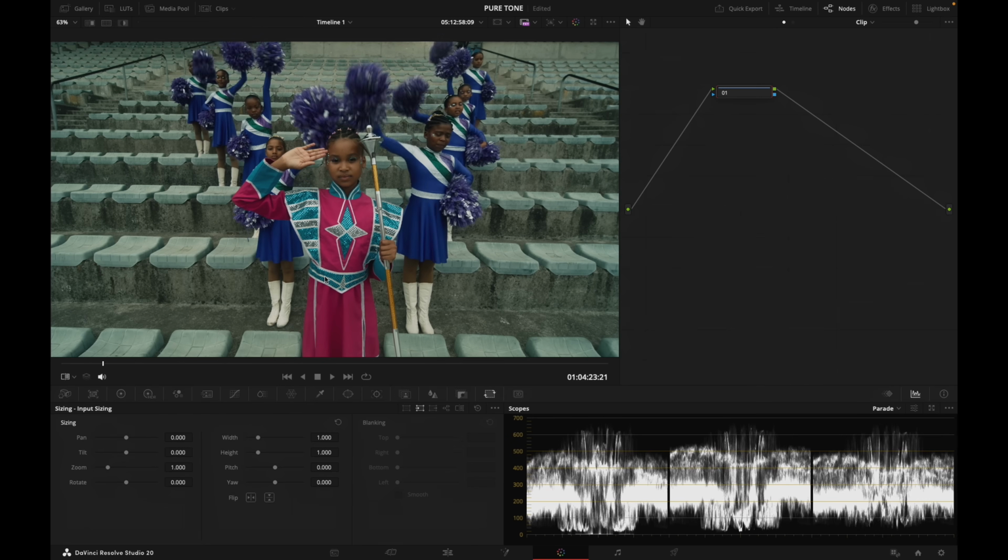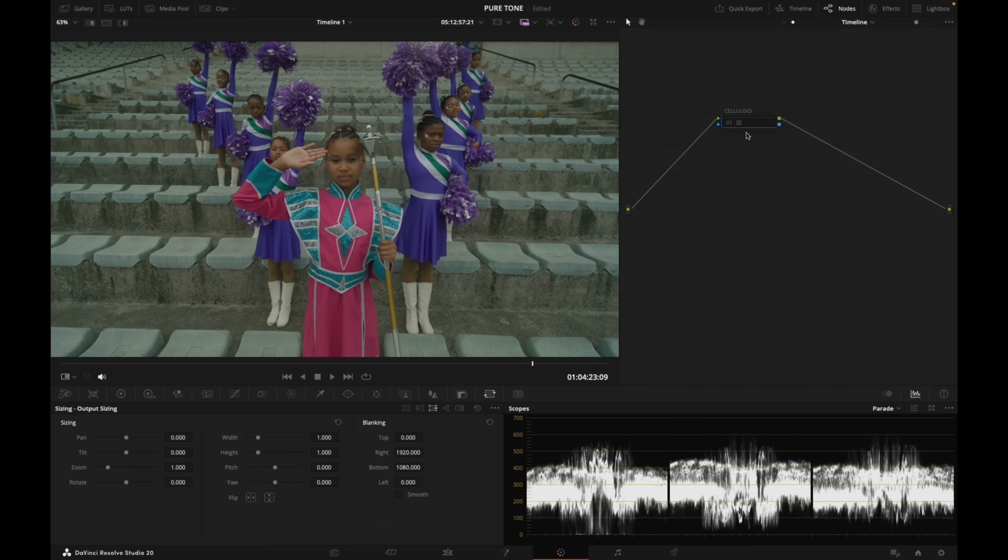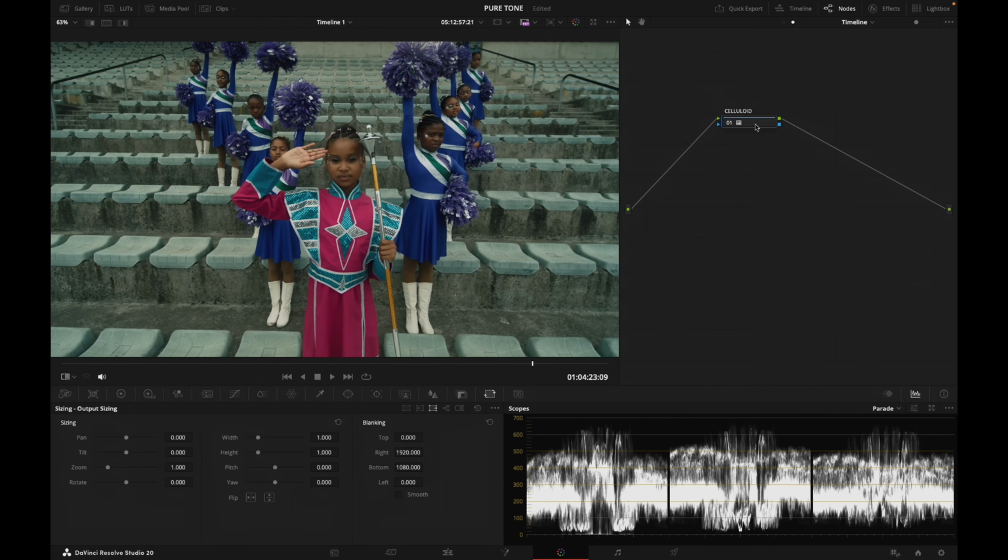Here is the shot that we are working on today. Right now I have a look in place, which is at the timeline level. So this is the Rec. 709 image, and this is with the look, which is called Celluloid.